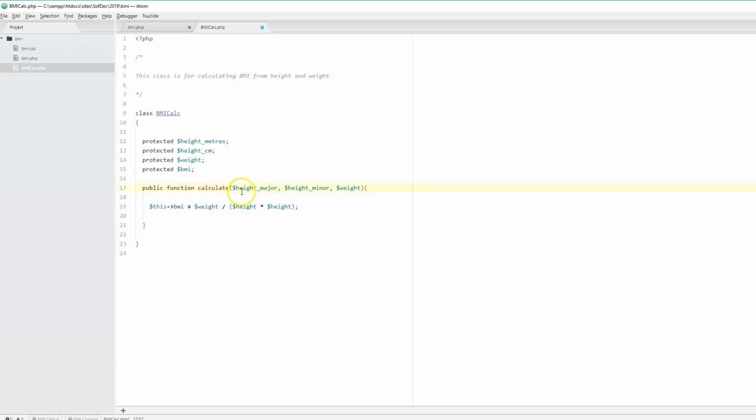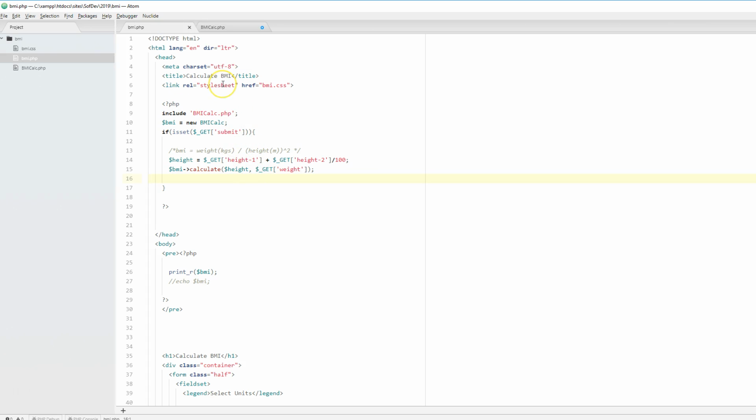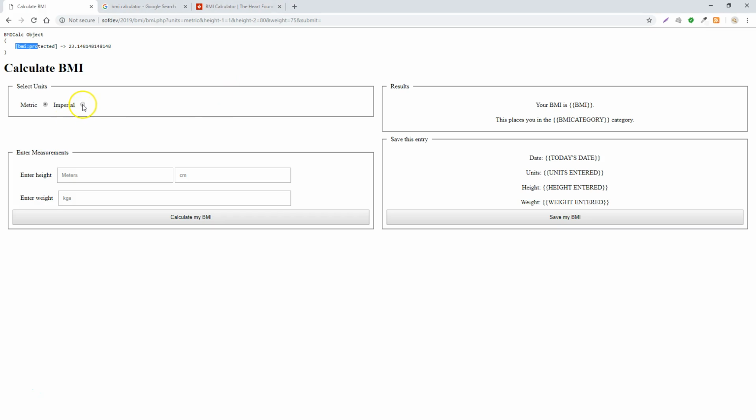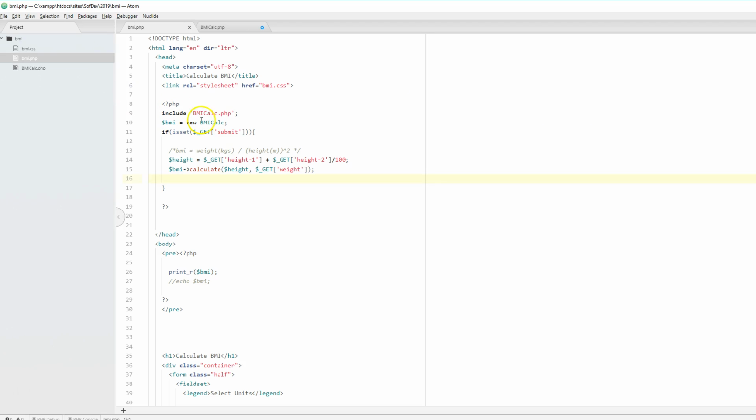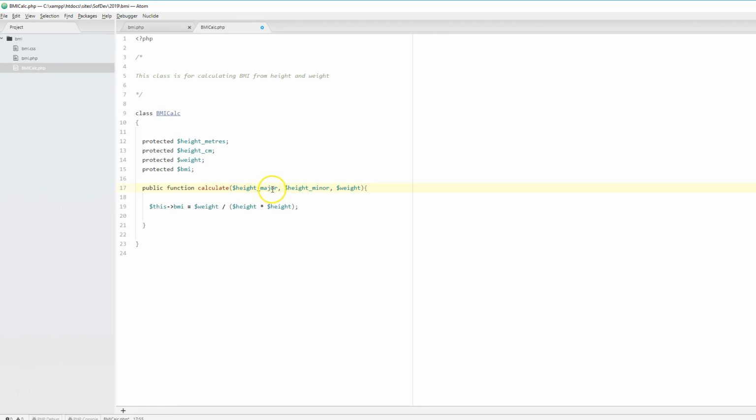and the centimeters part. And the reason I'm calling them major and minor is I'm going to use the same variables when the user selects imperial. So we've got feet and inches. Here we've got meters and centimeters. So I'm going to use the same variables regardless of which unit we're measuring. And so let's be consistent here. Major, minor, weight, BMI. And the other thing we need is units. We'll come back to units in a second.